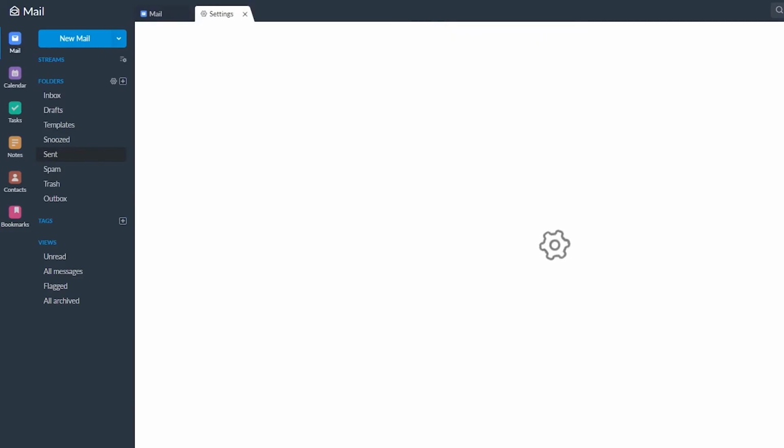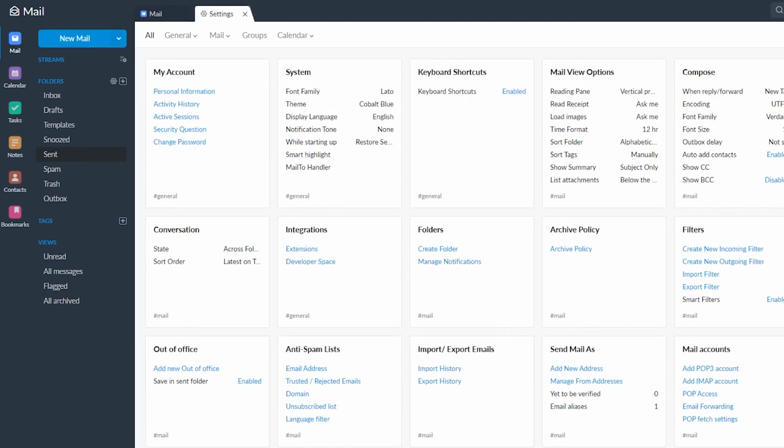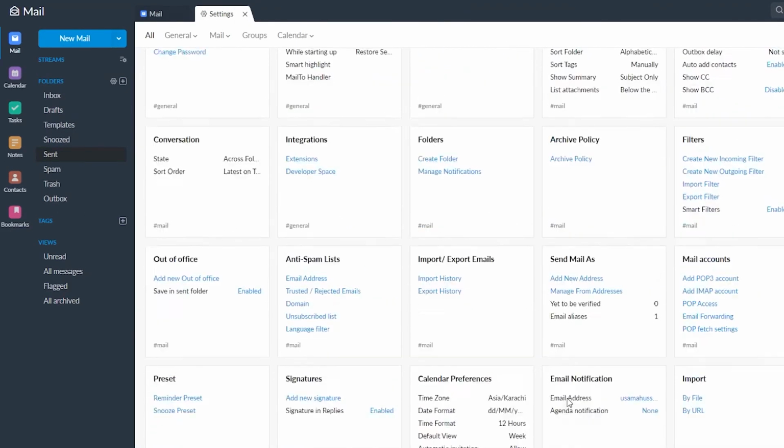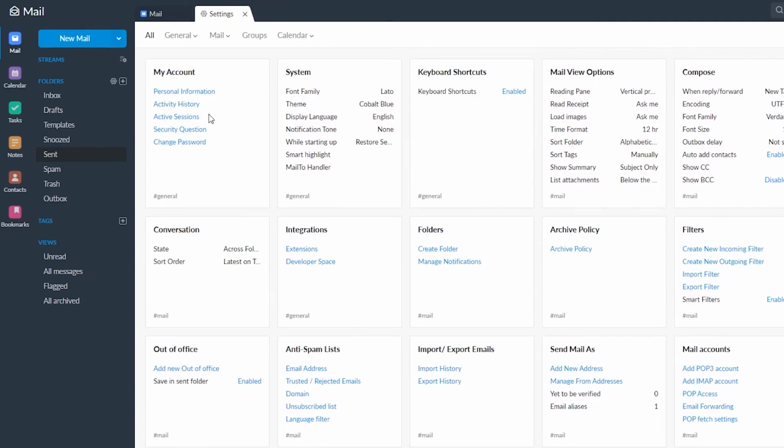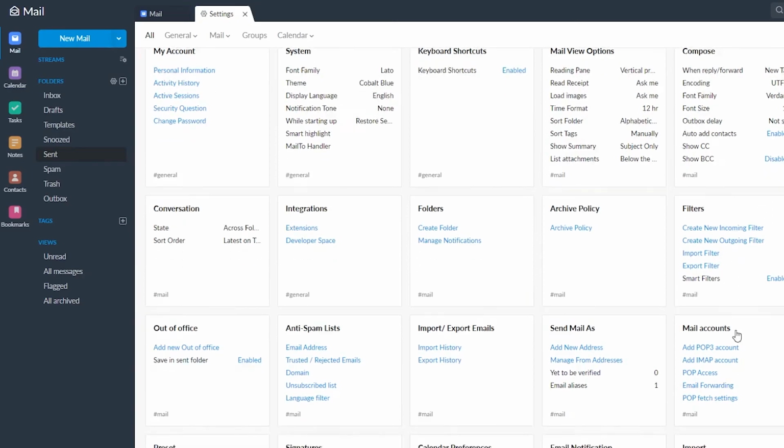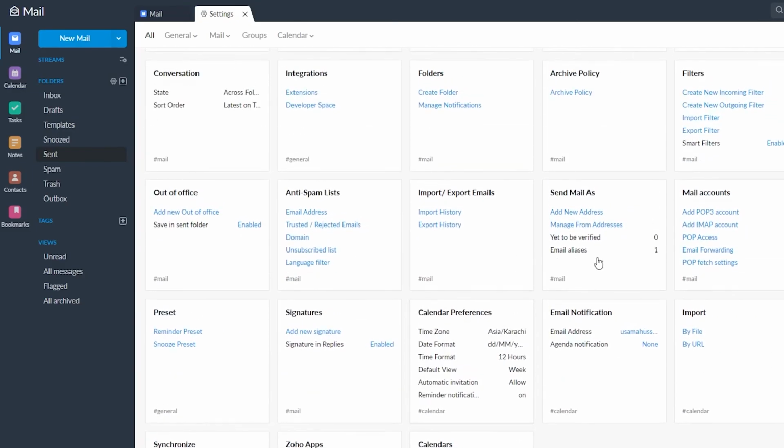So let's go into the settings real quick and see if there is something interesting. Over here, as you can see, we have a lot of different things going on. This is basically your account. Over here you have your account, your personal information, your password, security, and stuff like that. Then you have system, your keyboard shortcuts, compose. You have all these different types of settings for all these different types of applications.